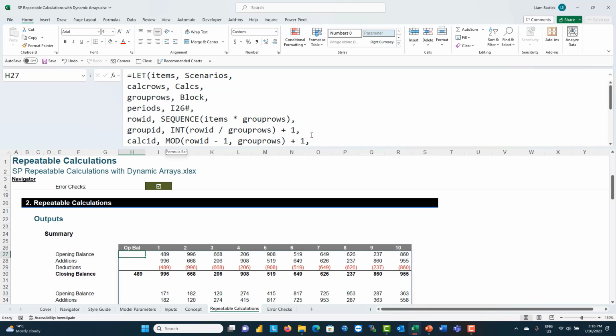And then calc ID is simply mod of row ID minus 1, comma group rows, plus 1. This is taking row ID, which is the sequence of items, times group rows, which is generating a column vector of the integer values of 1 through 60, and using the divisor of group rows, which is defined as the block. So it's taking 1, 2, 3, 4, 5, 6, comma 1, 2, 3, 4, 5, 6, comma 1, 2, 3, 4, 5, 6. So we're just generating some sequences. That's all we're doing in the first 7 rows.